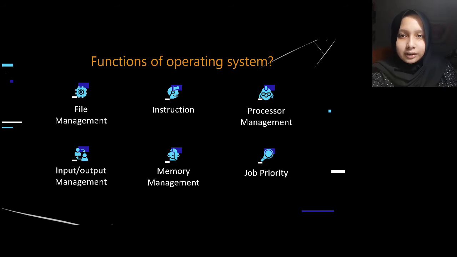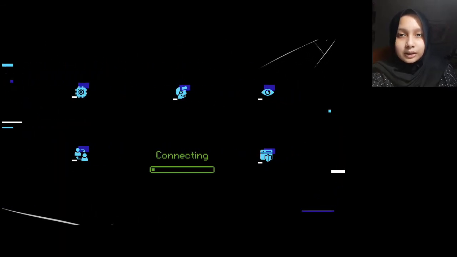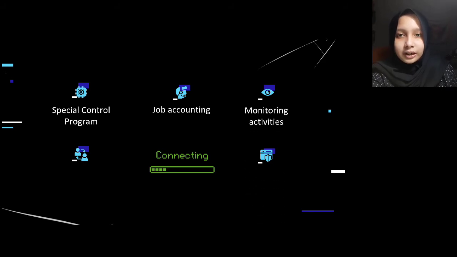Job priority. The work of job priority is creation and promotion. It determines which action should be done first in a computer system. Special control program. The operating system makes automatic changes to the task through specific control programs. Job accounting. It keeps track of time and resources used by various jobs and users. Monitoring activities. The operating system takes care of the activities of the computer system during various processes. This aborts the program if there are errors.